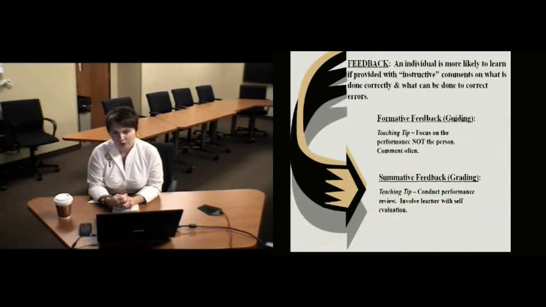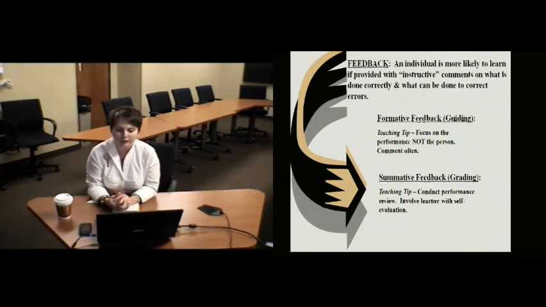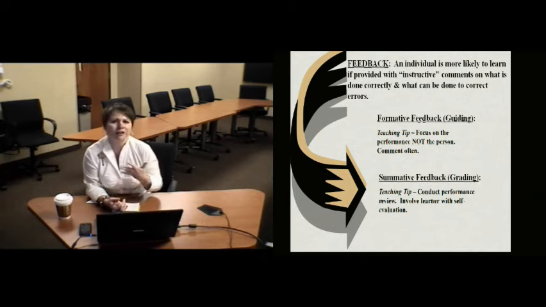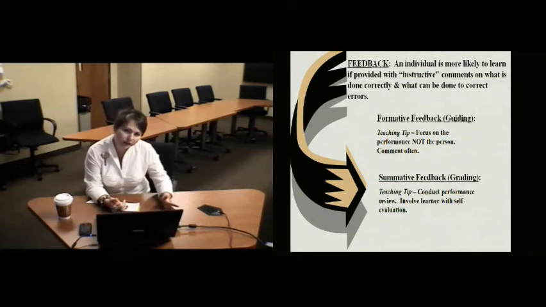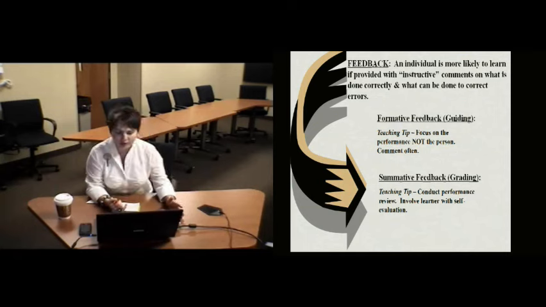Feedback can be very difficult. If you're not a manager, if you're not a supervisor and are unaccustomed to giving performance measures or performance feedback, it can be a little overwhelming. There's two types of feedback I want you to be aware of, and we're going to talk about this shortly in greater detail. But there's formative, which is more guiding feedback. This is when you focus on the performance and not the person, and you comment often. Good job. You can also think of formative feedback as coaching. Great job. Here's how you did this well. Here's how you can improve the next time you do this.